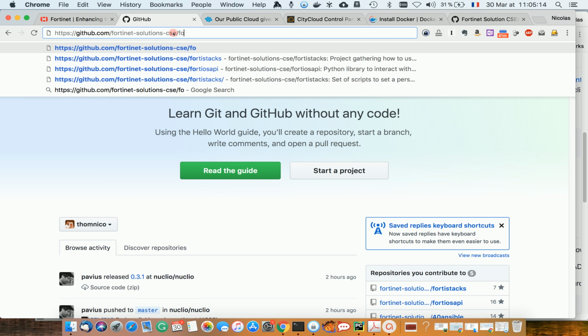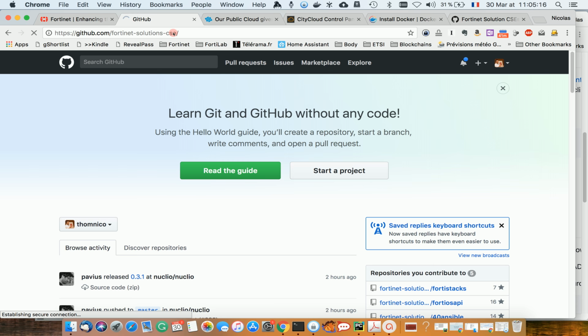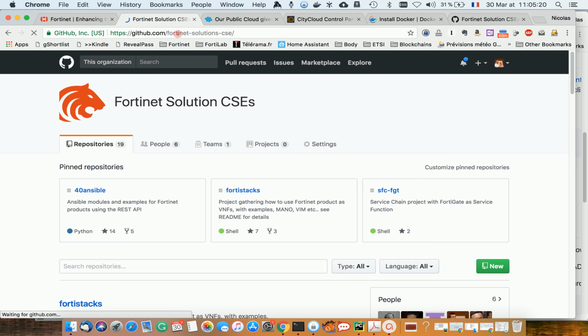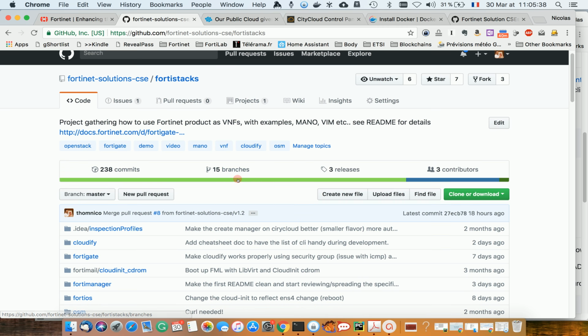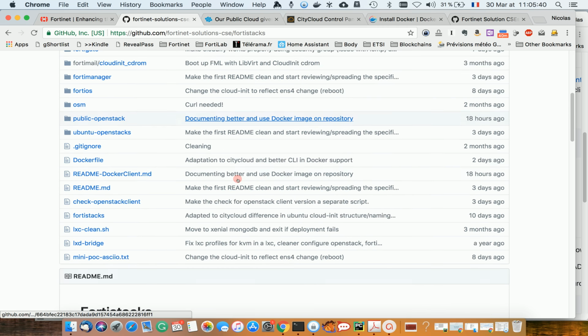So you go to GitHub on the Fortinet Solution CSEs, which is my team, part of that team of Tigers, where we do multiple different projects to put Fortigate and other Fortinet products, of course, into the automation realm and clouds in general. So you can go and see Fortistacks.